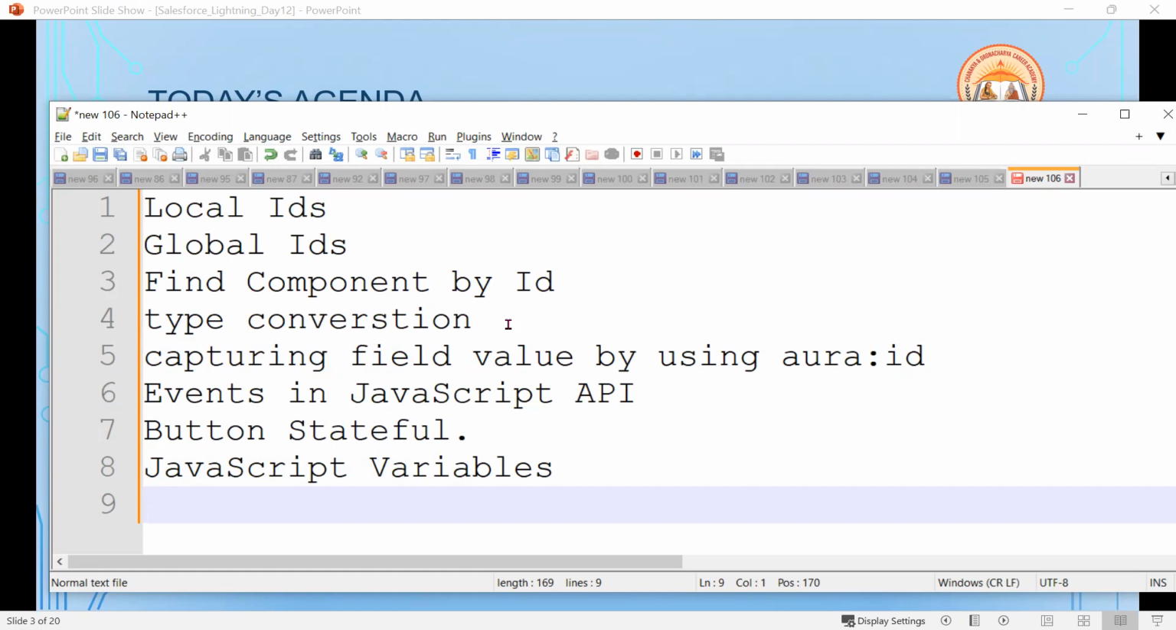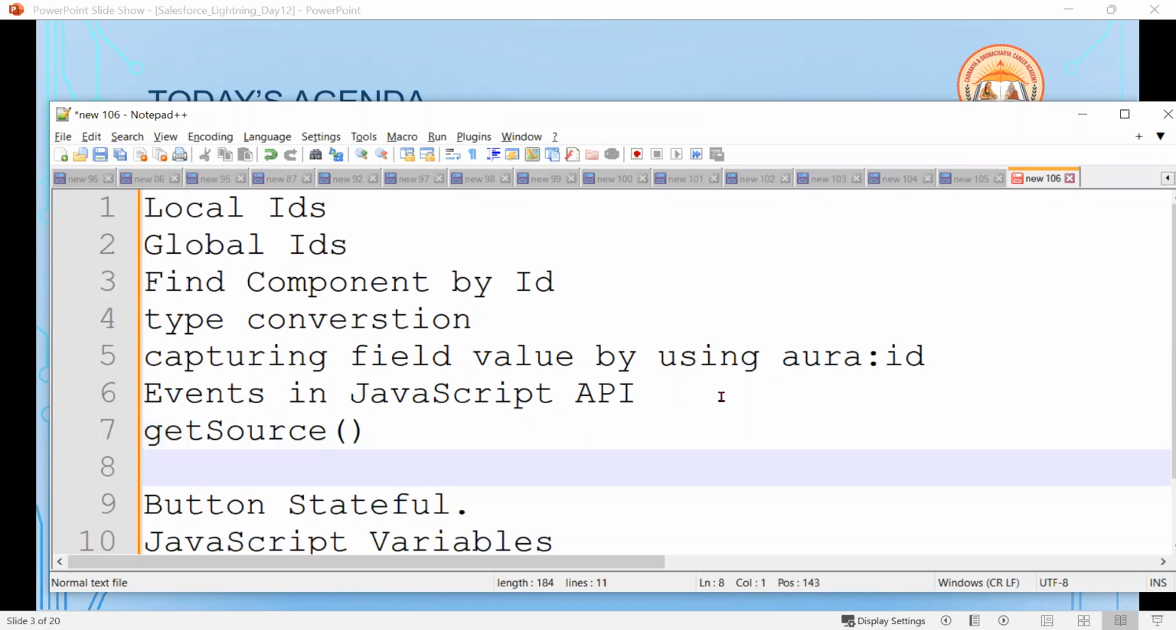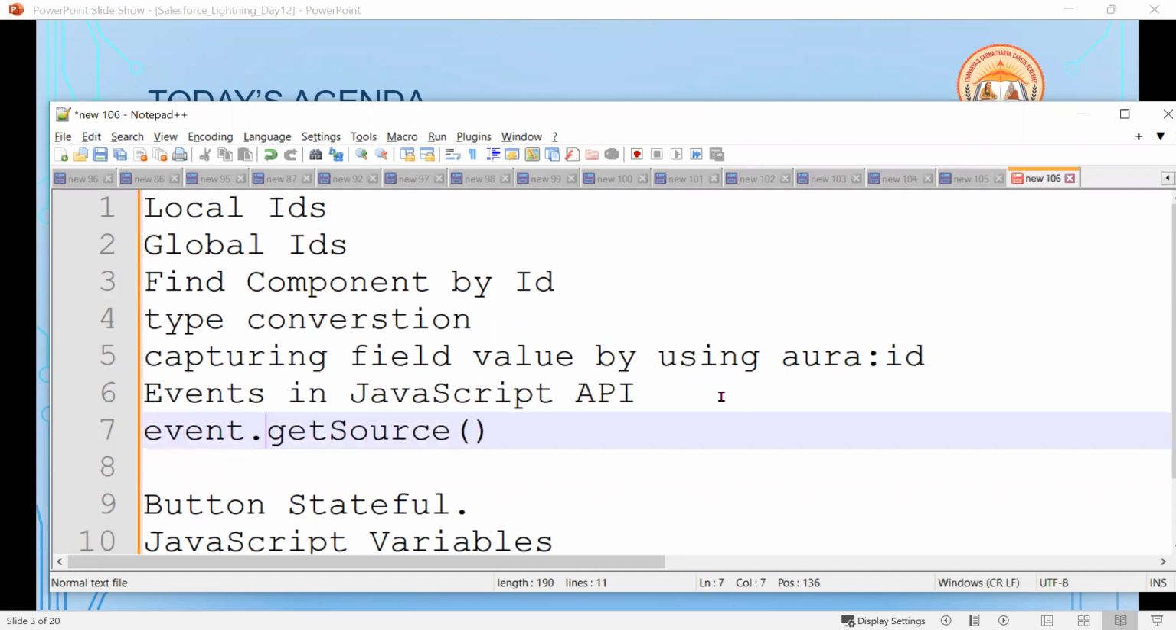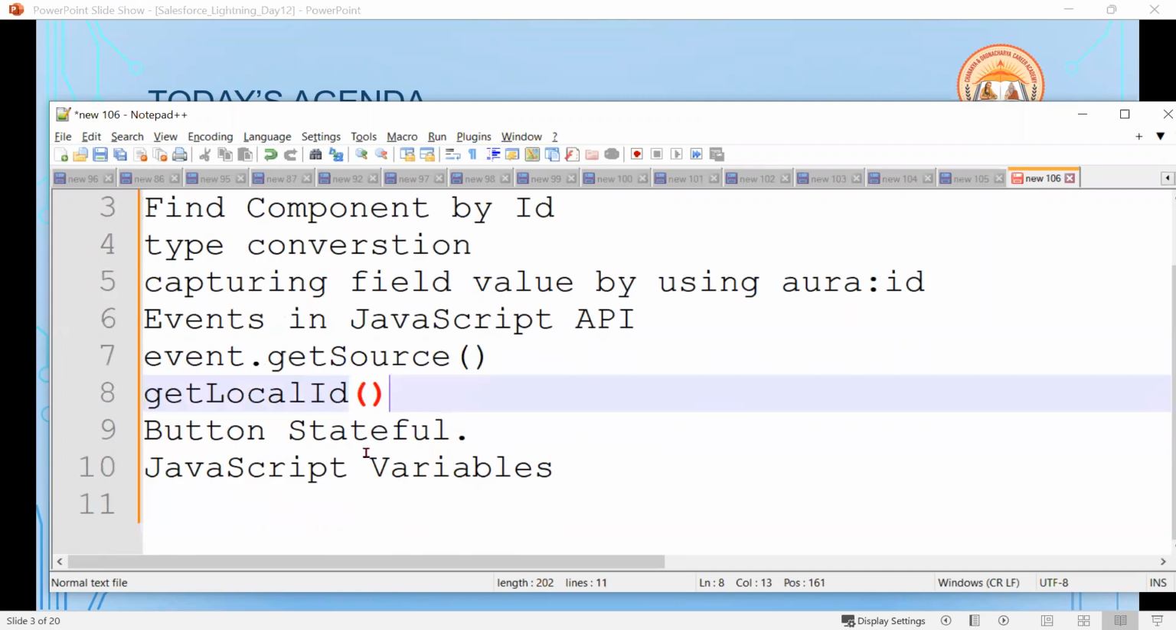Right, so this is what we have learned in last week. What are the component IDs, local IDs, global IDs, how to find a component by ID, and type conversion in the controller, capturing the field value by using the Aura ID, events in JavaScript. In events, we have seen the methods event.getSource and getLocalID. And then we have seen the button stateful, how to declare the variables in JavaScript. So this is what we have seen.